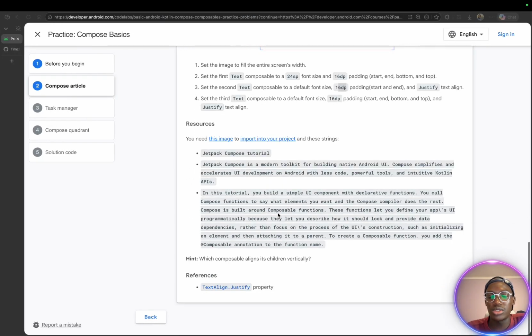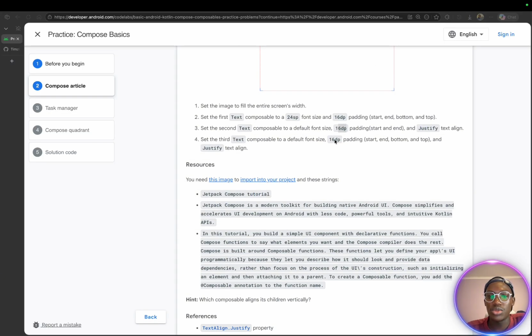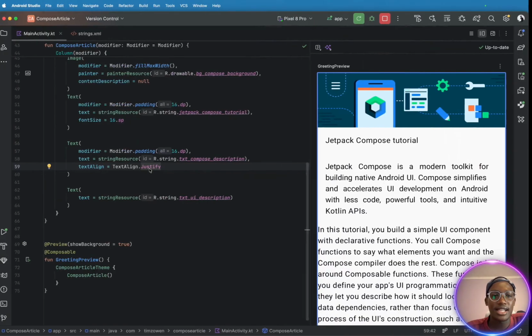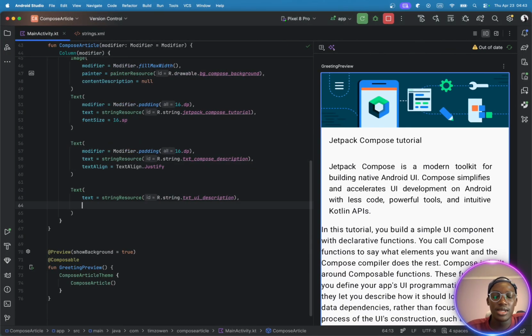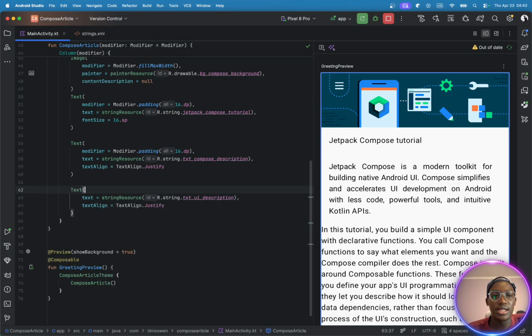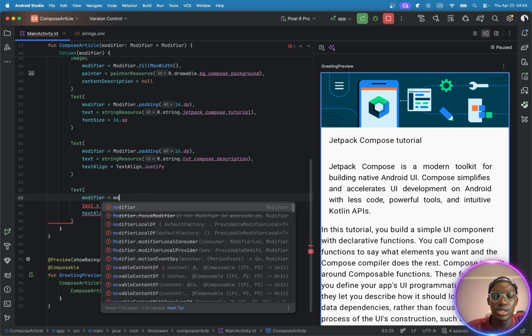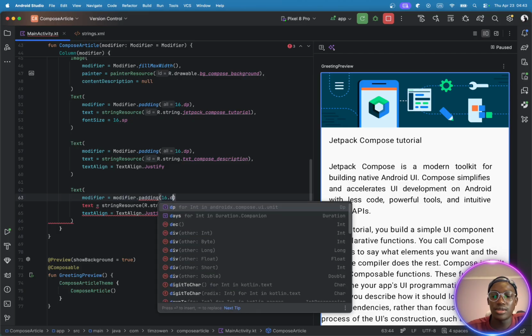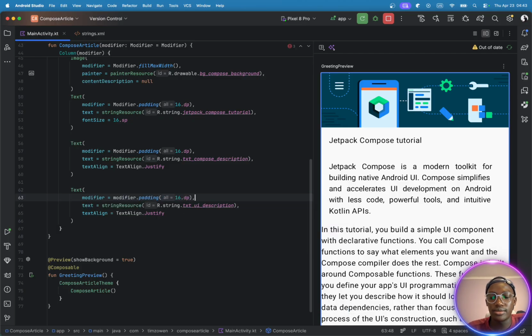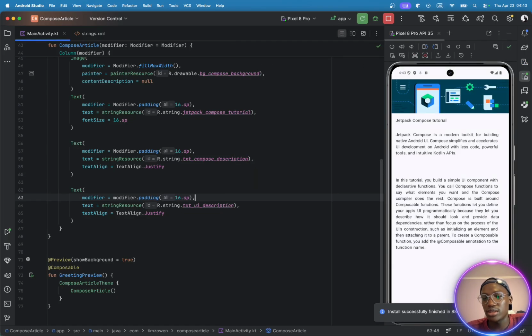Also, the other instruction was number 4. It says the Text composable default size, so we are modifying it. We're adding a padding of 16 on start, end, bottom, and top, so that means an all-round 16 dp, and then justify the text alignment. So in short, what you're trying to do is just replicate the same thing. textAlign equals TextAlign.Justify, and then add a modifier: modifier equals Modifier.padding(16.dp), and then add a comma. And now refresh. You can be running the app, so we don't need the preview anymore. I think we are good now.